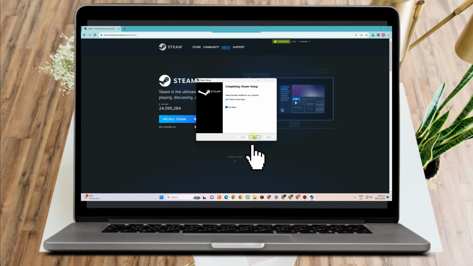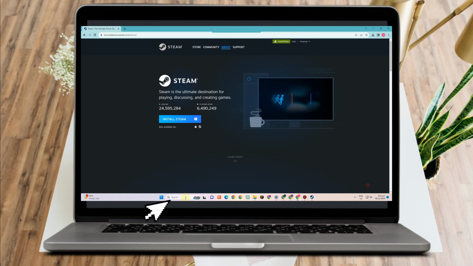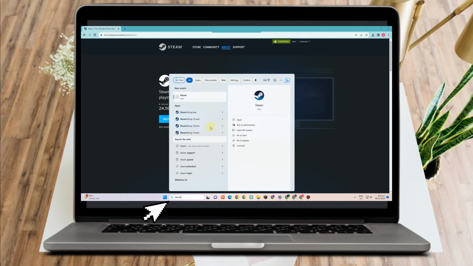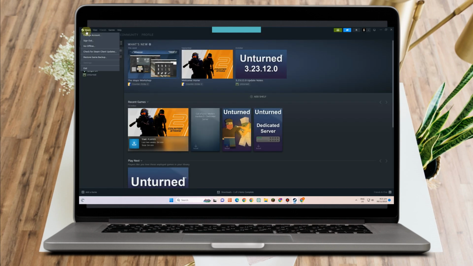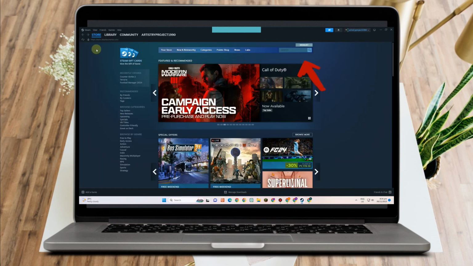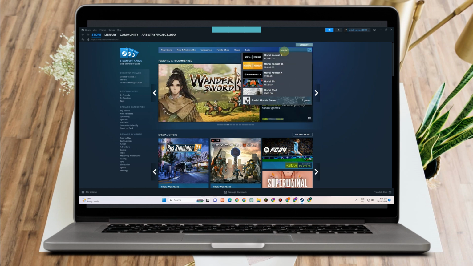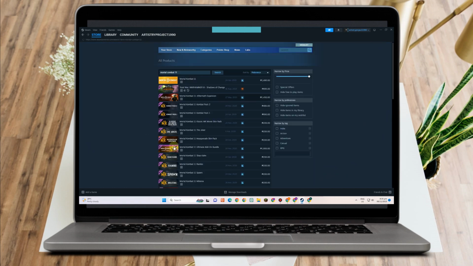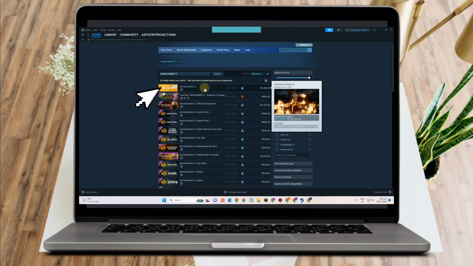Okay, so once you have installed Steam, what you want to do is to go to the search icon and then type Steam. Okay, and this is what it looks like. So what you want to do here is to go to store, go to the search icon, and then type Mortal Kombat 11. Okay, tap this one here. Then you will see here Mortal Kombat 11.